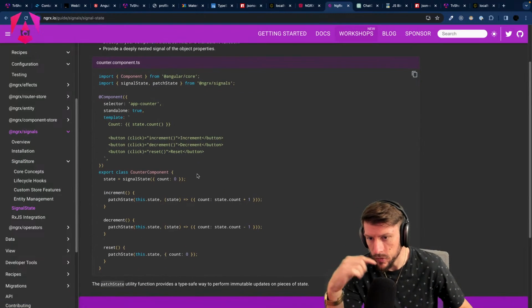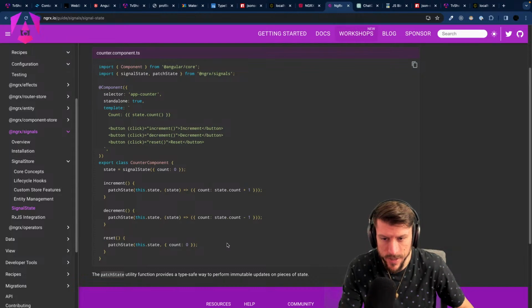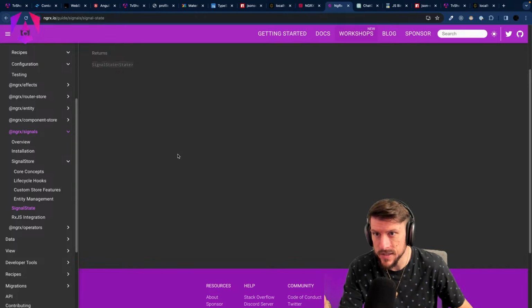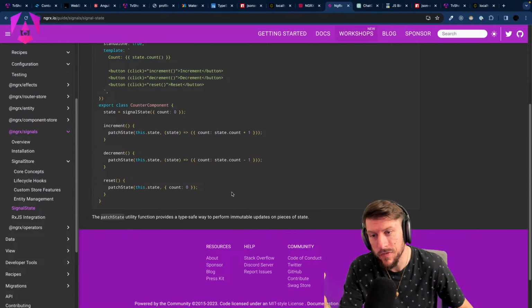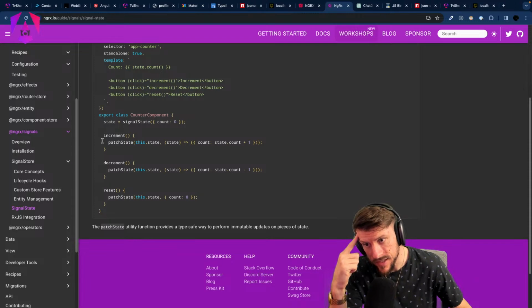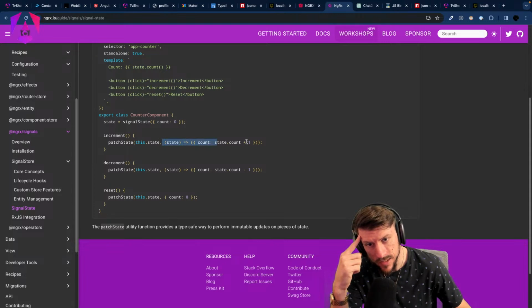Okay, signal state. This one I wanted to point out also: if you have something that doesn't require the whole store with all the methods and stuff, you can still use signal state, which is a simpler form because it's not signal store, it's just signal state. There, everything inside you get as a signal. You can use patchState, pass in the state, and just update your state, right?